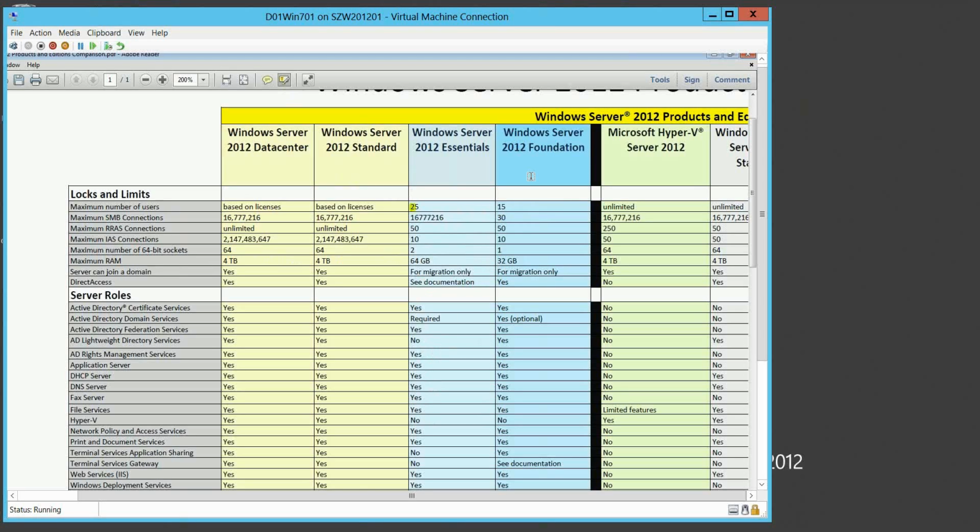The Foundation Edition is a general purpose server for up to, as you can see here, 15 user accounts. However, it does require greater skill for administration over the Windows Essentials. So the Windows Essentials really assumes that there may not be a whole lot of IT support available. Foundation assumes that you do have some sort of IT support, and that your support does understand what's going on and how to actually utilize the product a bit more.